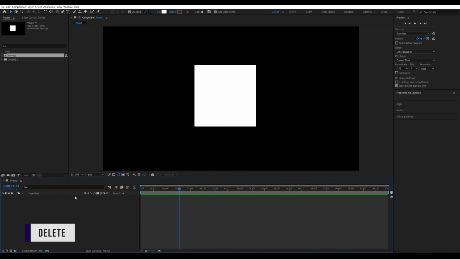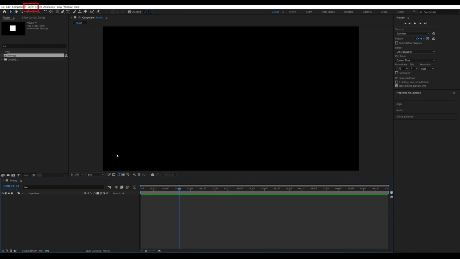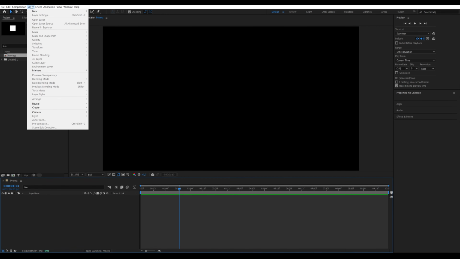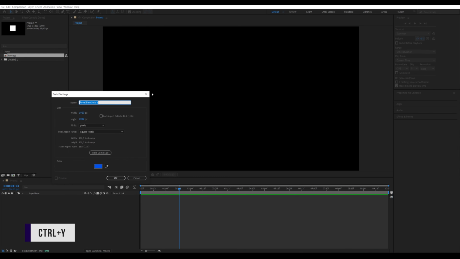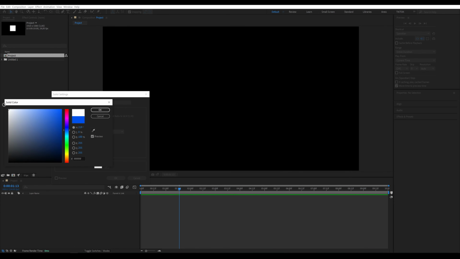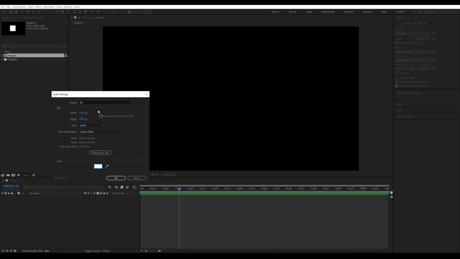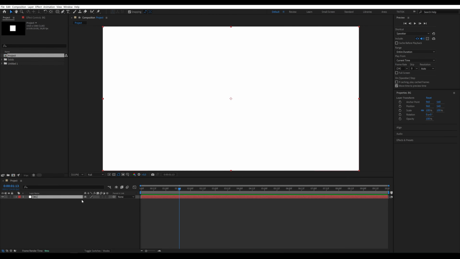The first layer we will create is a white background. To do this, go to the menu at the top, Layer, New, and select Solid, or use the shortcut Ctrl+Y. A window will open where you can set the layer's parameters, such as the name and resolution. You can use the Make Comp Size button to adjust the resolution to match the composition size. Finally, we need to choose the color of our background.